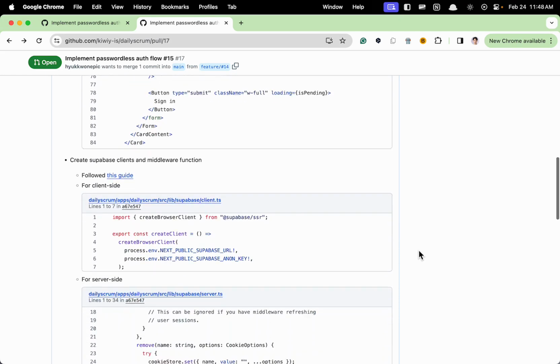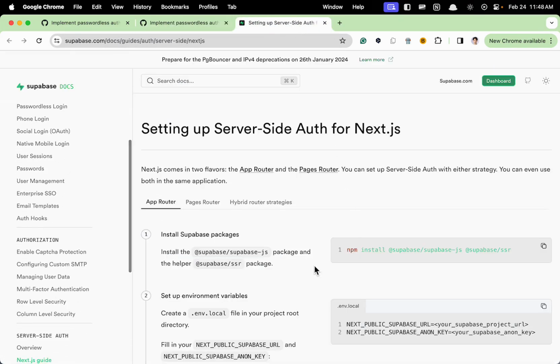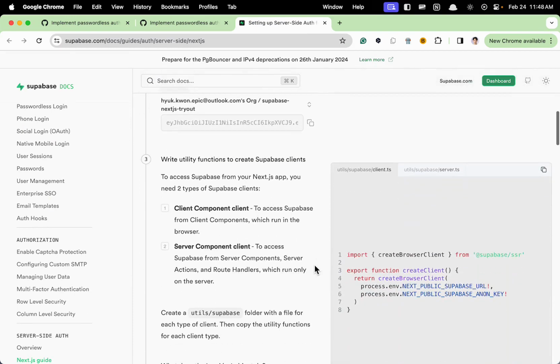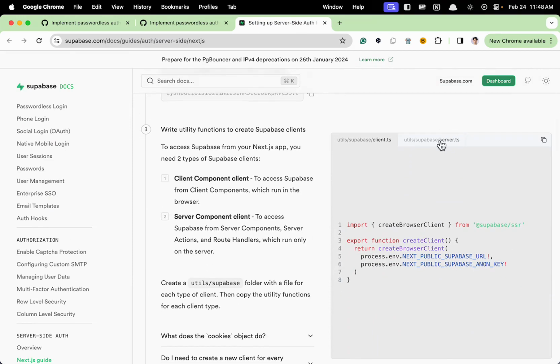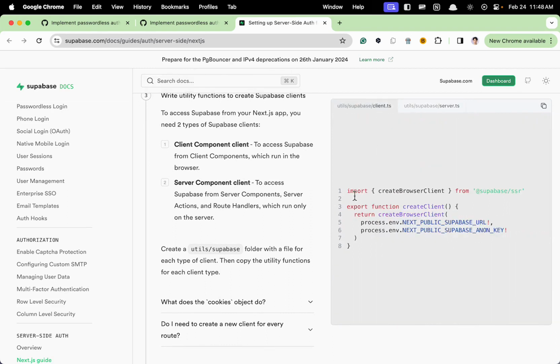Okay, and that's the form I just created. And next, I created a Supabase client and middleware functions. Basically, I followed the guide document provided by Supabase. It's providing a detailed explanation and code examples. So they're just fine, I copied it from here and pasted it into our application.